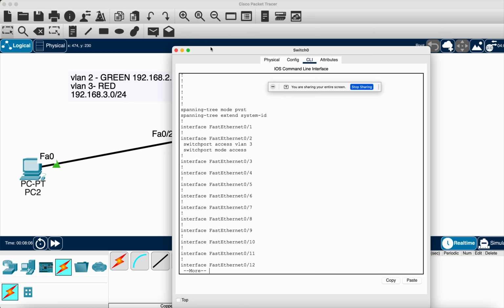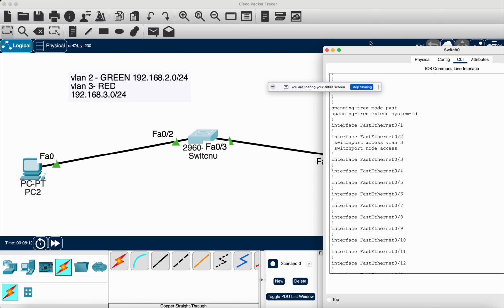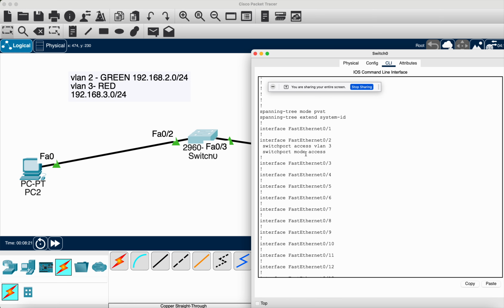So FastEthernet 0/2, I did VLAN 3 on it. That doesn't make sense. And FastEthernet 0/3, it's saying I didn't do anything.